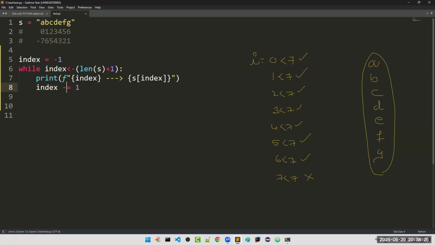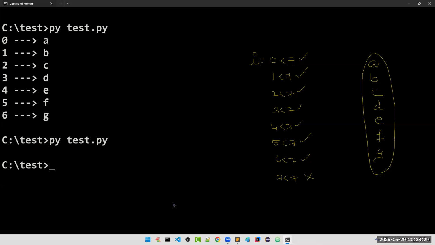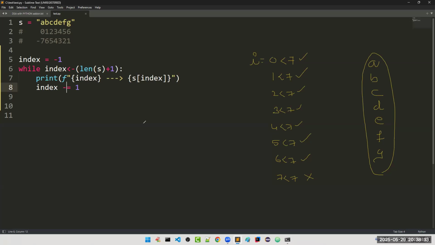Minus 1, correct? Minus 1. Yep. So now let us run this code and check. Sir, nothing is printing. Why? Because minus 1 is less than minus of length of the string, which is nothing but what? 7. 7 plus 1 means 8.